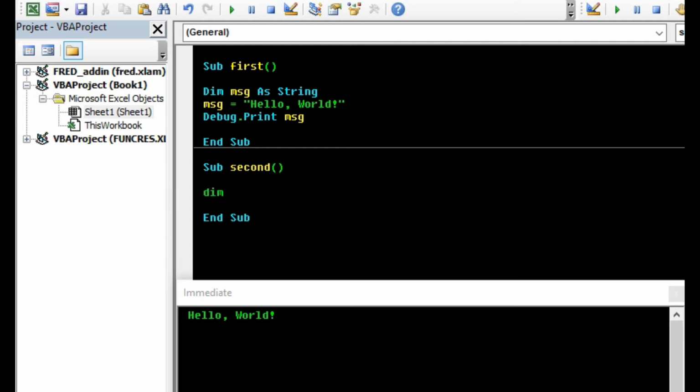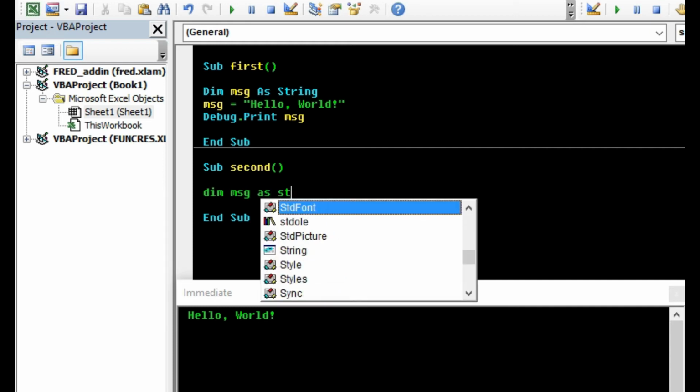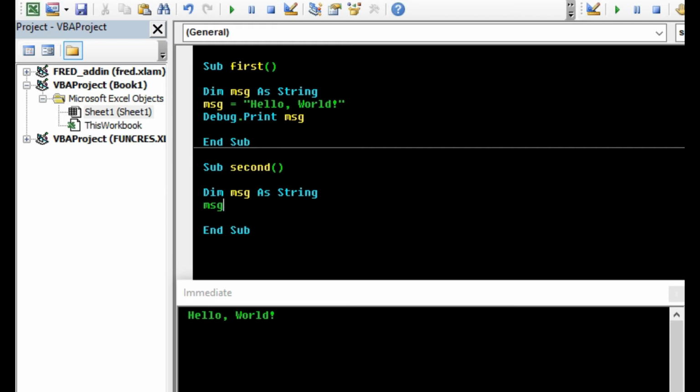I'm going to declare another variable, but I'm going to name it the same thing, message, and give it a different value. Let's say we give it hey world. Then again I'm going to print it in the immediate window and see how it goes. So we have the same variable. What will happen now, which one will actually be printed? I'm just going to run that, and we get hey world.